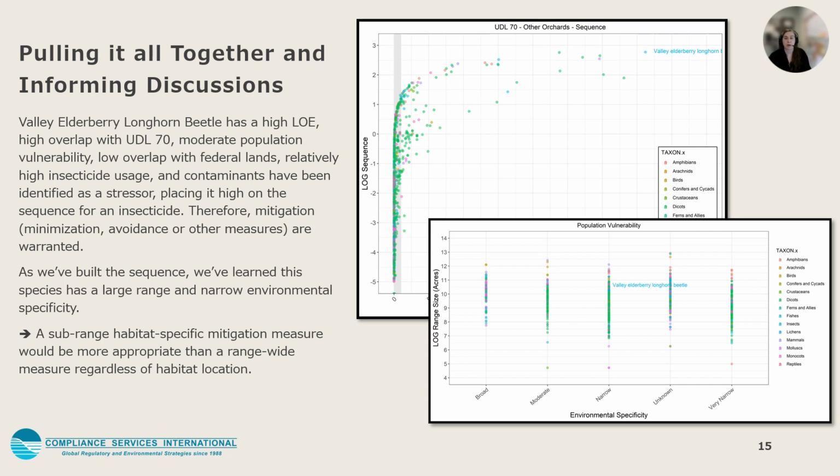For the Valley elderberry longhorn beetle, which has a high level of effects, high overlap with use data layer 70 or orchards, moderate population vulnerability, low overlap with federal lands, relatively high insecticide usage, and contaminants that have been identified as a stressor, placing it high on the sequence for an insecticide, at the top of the sequence to be exact. Therefore, mitigation, whether that's minimization, avoidance, or other measures, are warranted, as shown in some of the previous biological evaluations and proposed interim decisions.